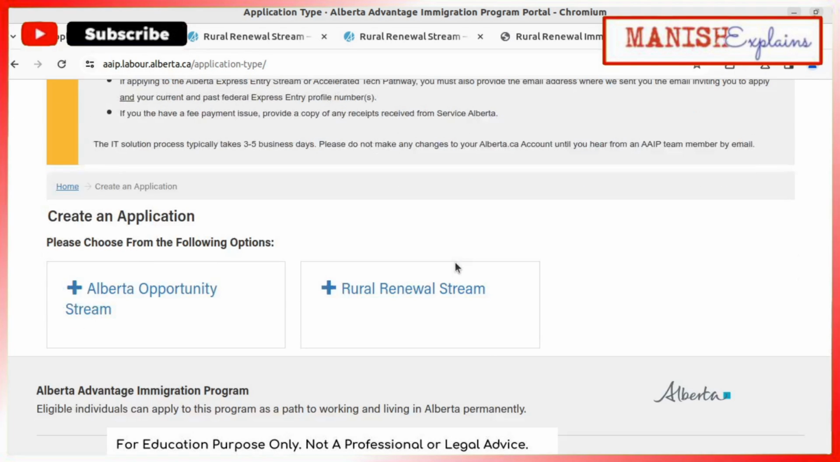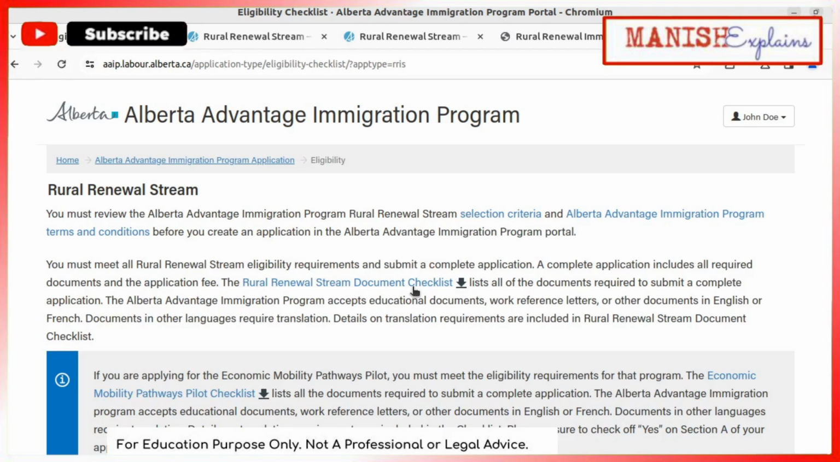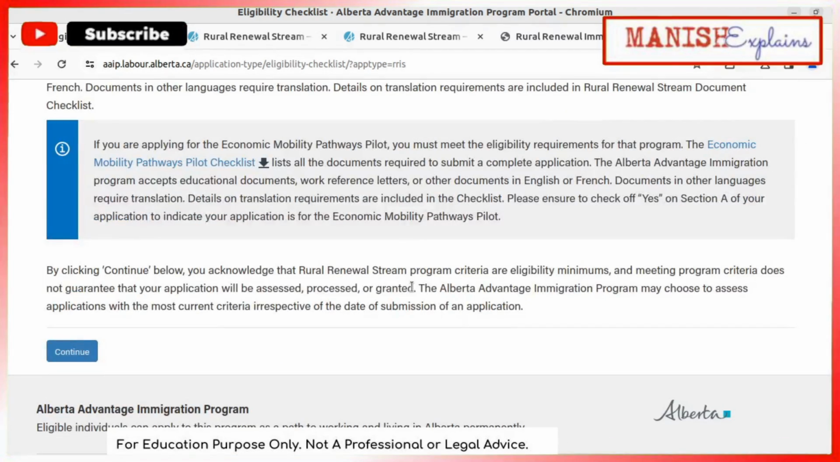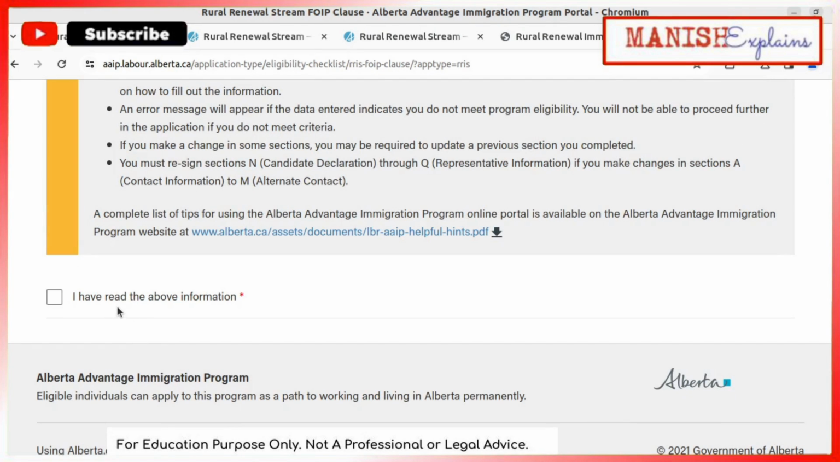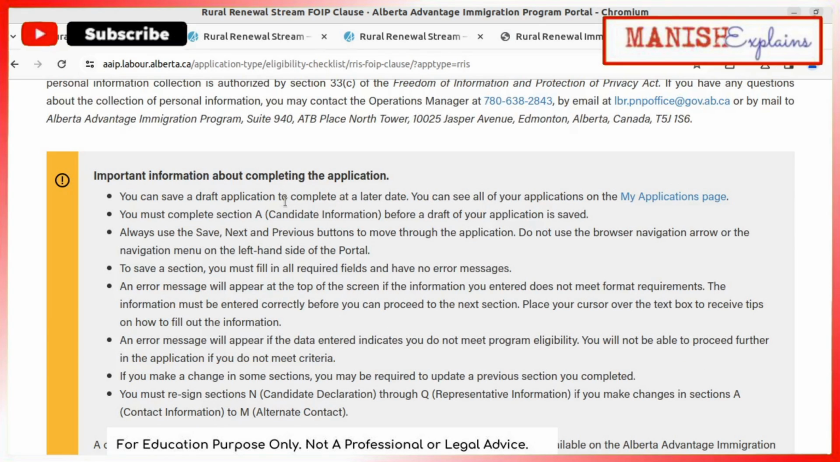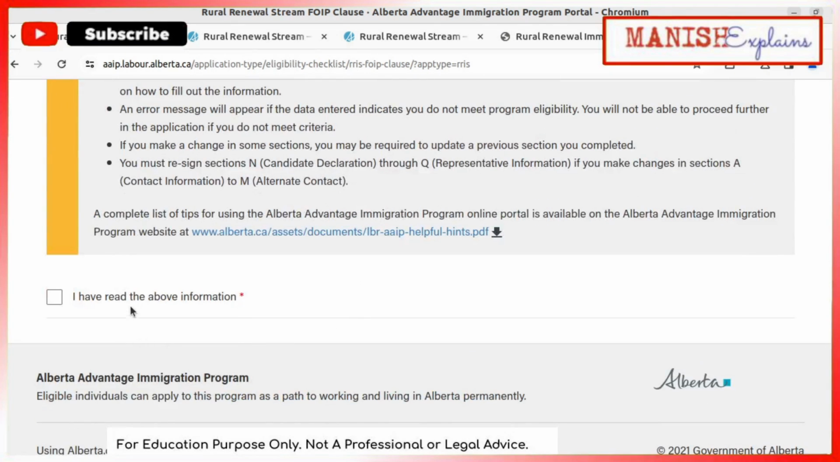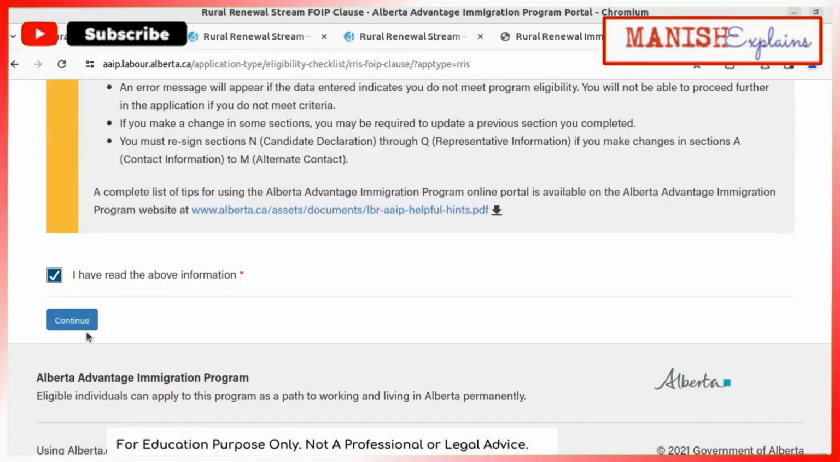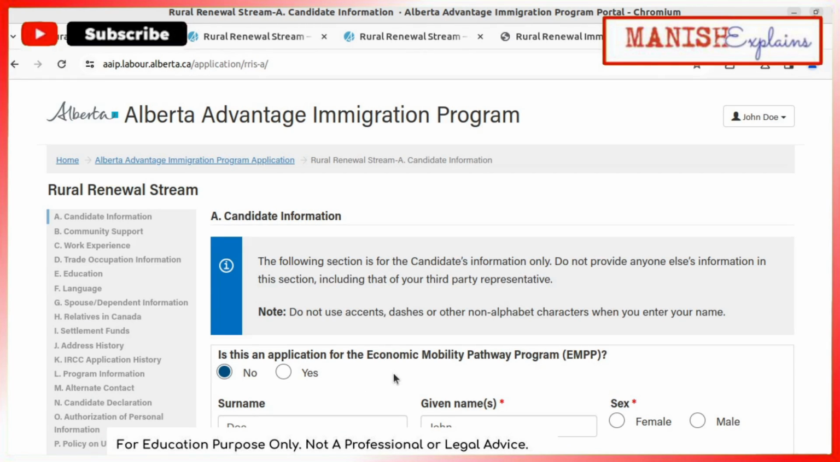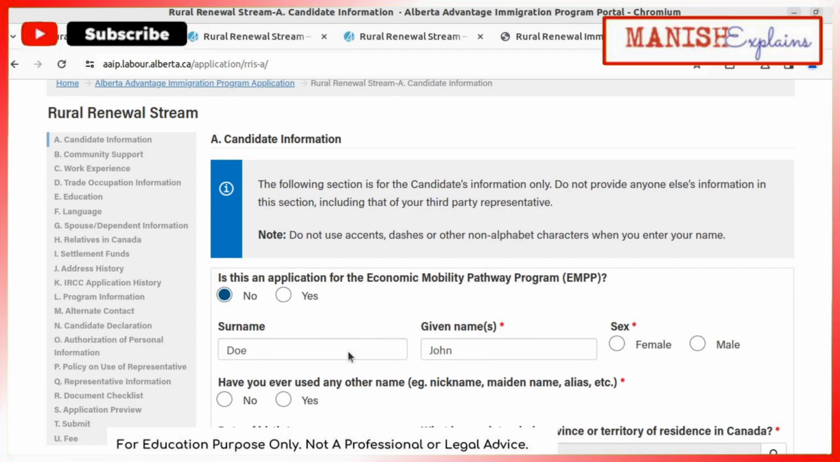So we come to create new application, and in this video, we will cover the Rural Renewal Stream. You click on the Rural Renewal Stream. It basically takes you through the declaration, and then you click on continue. Then you basically say that you have read all the information above. This has some basic housekeeping information here.